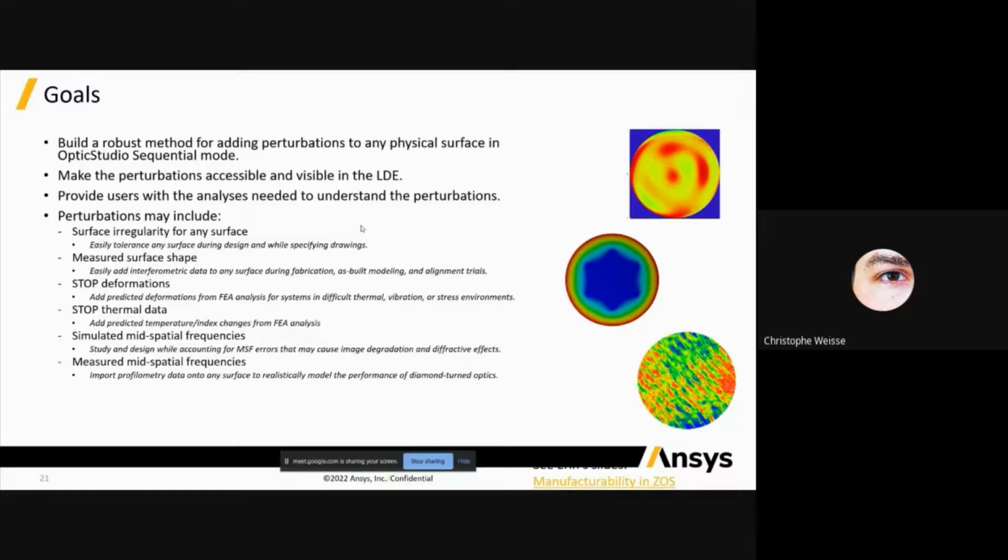In a way, it's what the STAR module is already doing. And also provide you with an option to easily include simulated or measured mid-spatial frequencies. So especially for freeforms and diamond turning manufacturing, you have all those ripples that are created by the manufacturing process that you may want to be able to simulate to properly understand the impacts on your optical system.